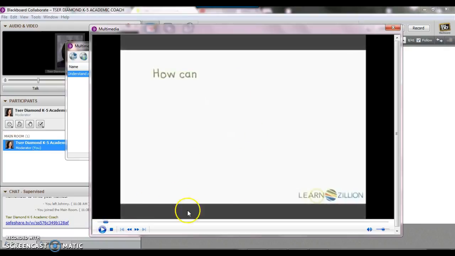Now you have to let the students know that depending on their internet speed, the video will either play quickly or it will take time for it to download and show on their end.